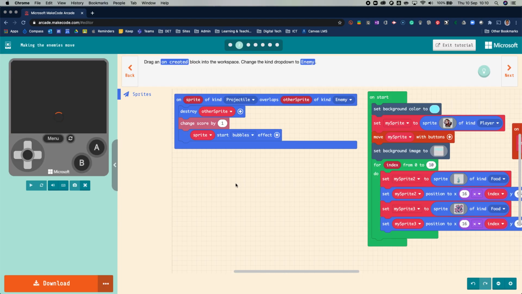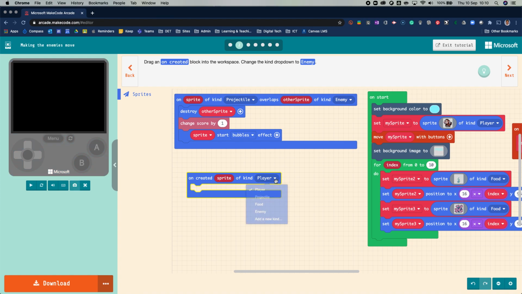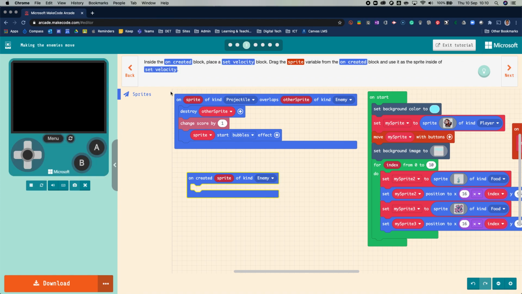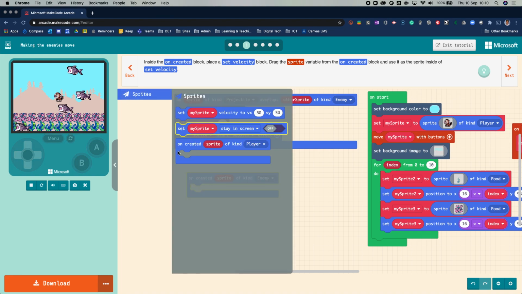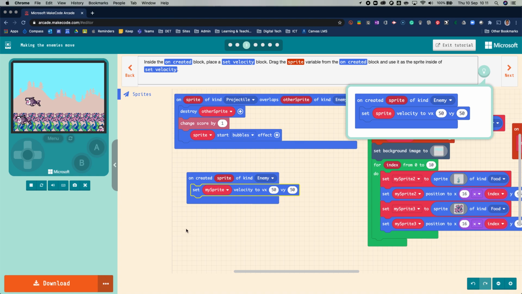And I mean, they're already there, but they're not moving. So we're going to go to on created. We're going to change this to enemy. We're going to place a set velocity, which is the speed. And then we're going to, in here, so we've done that, that's fine.